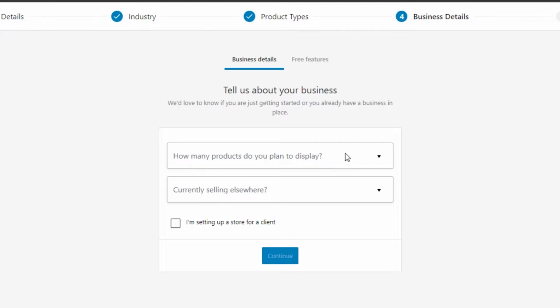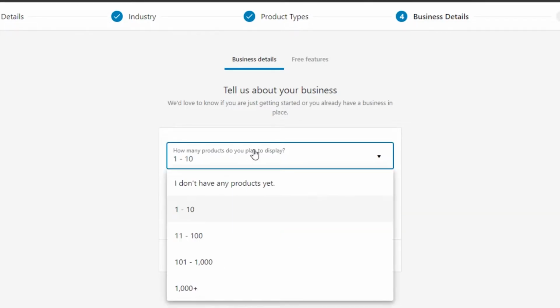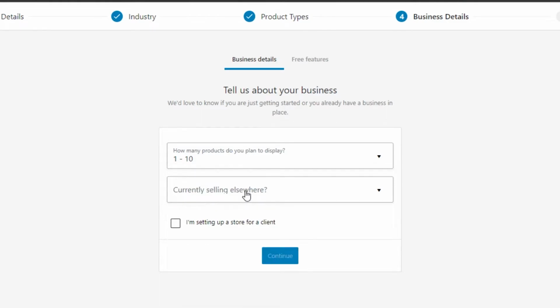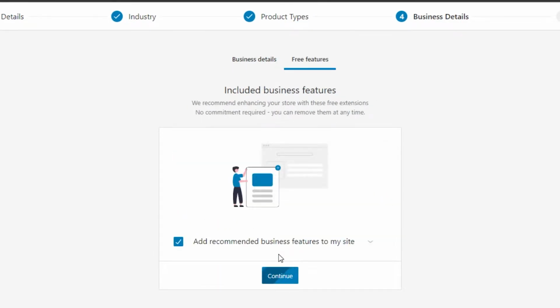After that, we have to enter our business details. So what we can do is simply select how many products we are planning to display. So I'm going to display 1 to 10 products for now, and we're not selling elsewhere. I'm going to click on continue.